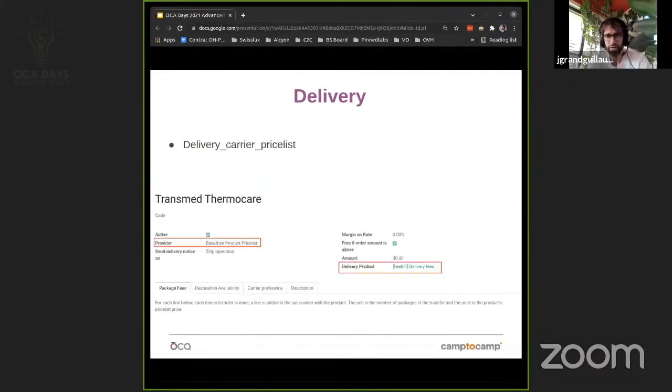I continue with the delivery. So delivery carrier price list. Mostly in B2B business, you might have different pricing for your shipping for different kinds of customers. And by default in Odoo, the delivery product is always charged with a given price. And if you use that module, you can define a price on the price list for that product, and it will be used. So every customer will be invoiced their shipping fee depending on their own price list.